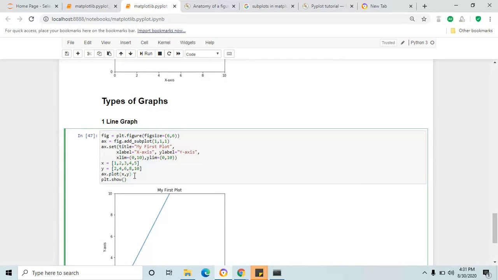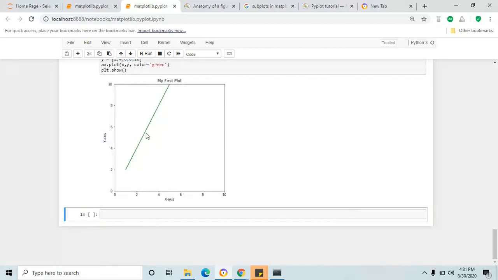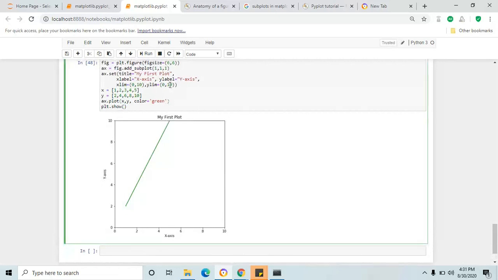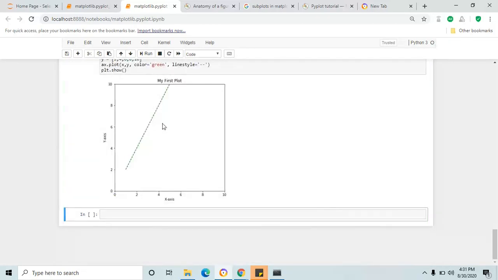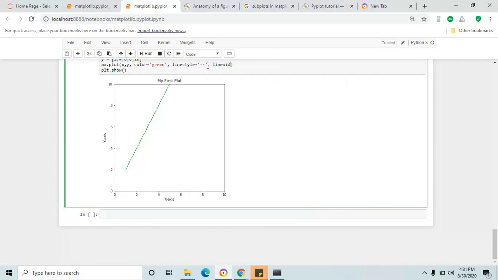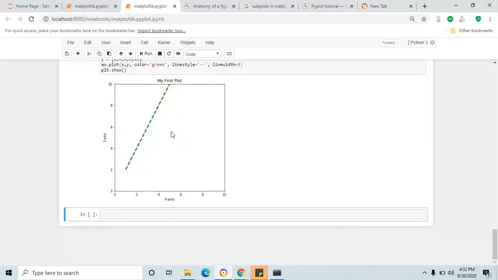But there are some attributes which are available to make the line graph more visual. For example, color, color is equal to green. The line color is changed to green. And then line style, the dotted line. See, dotted line. And then line width, line width equal to 3. The thickness of the line is changed to a width of 3.